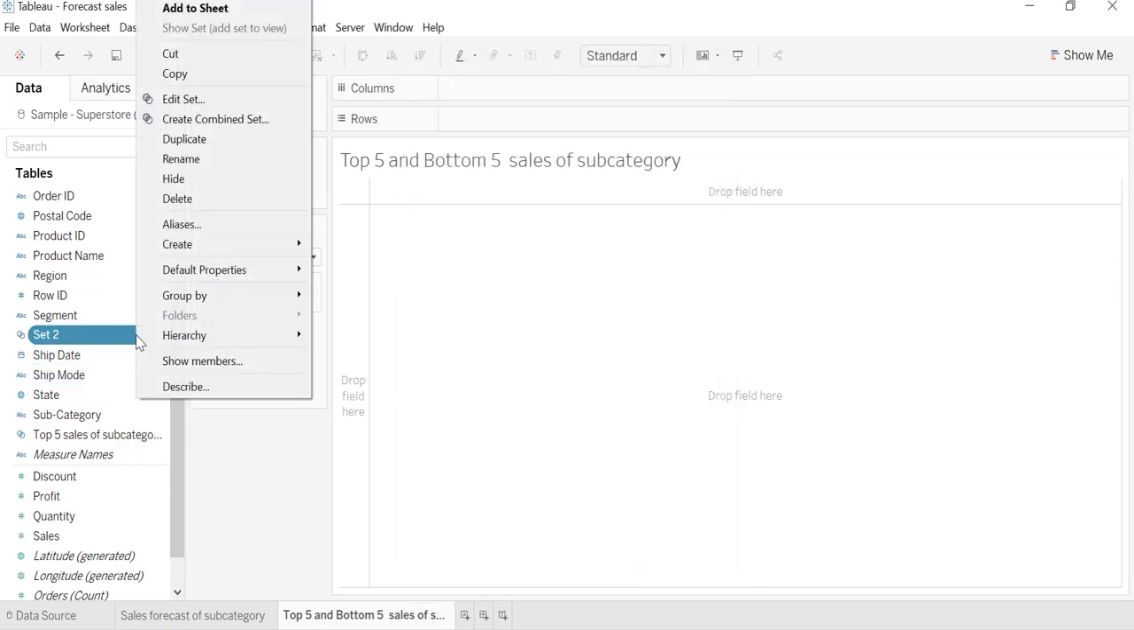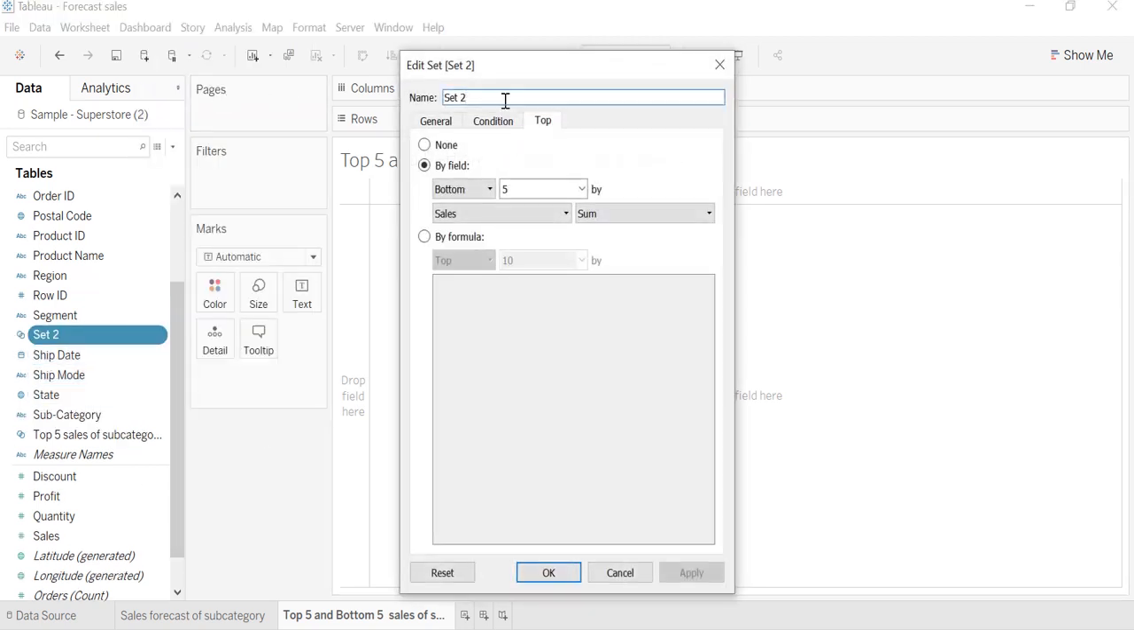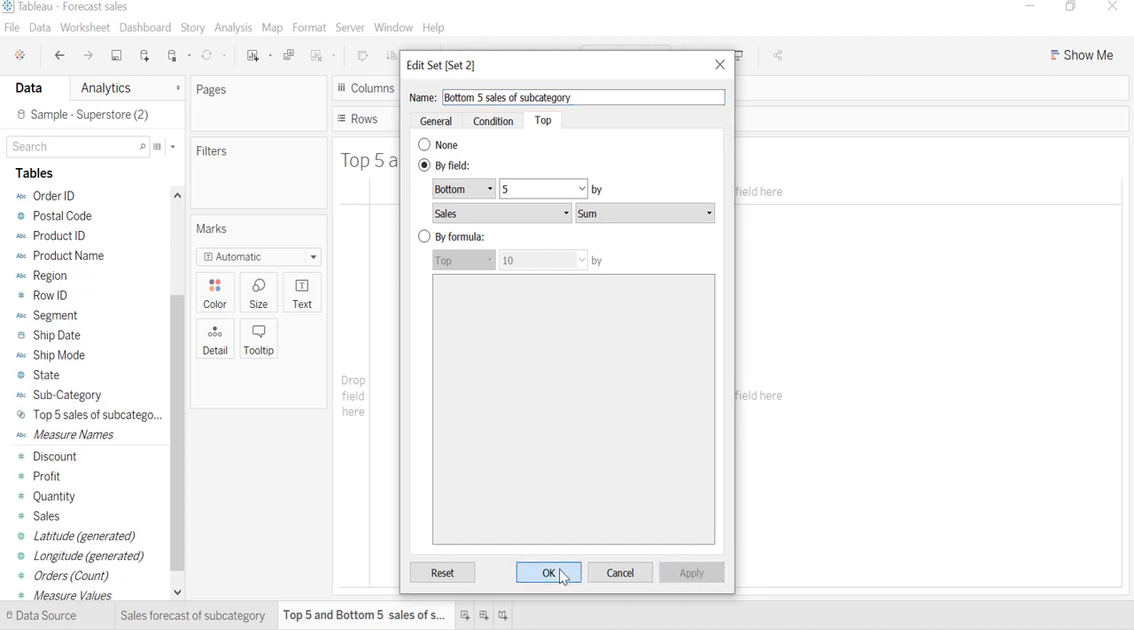If we want to rename it, go to edit set and rename the set. I'm renaming the set as bottom 5 sales of subcategory. Click apply. OK.